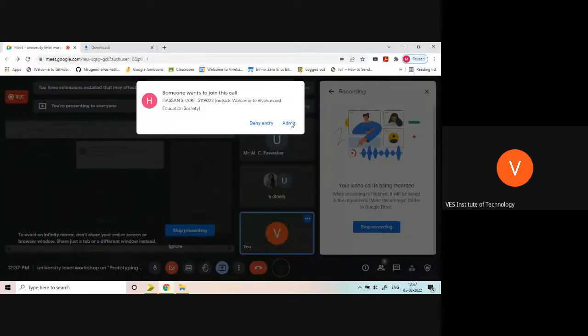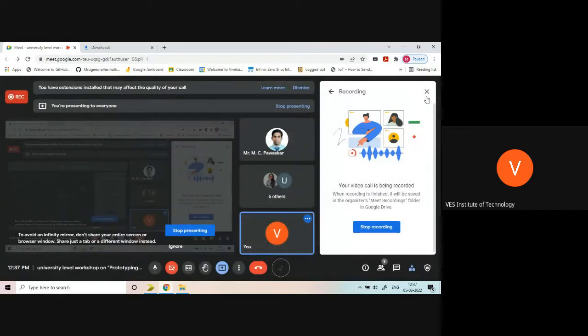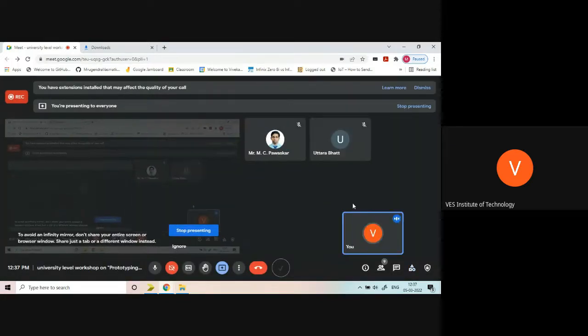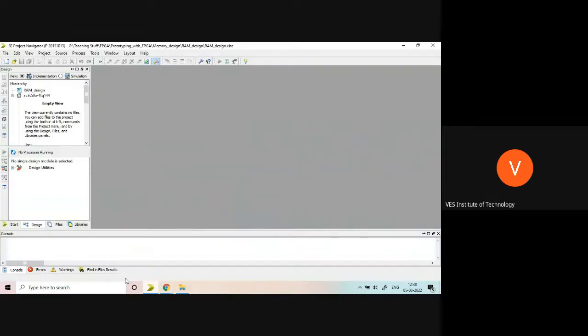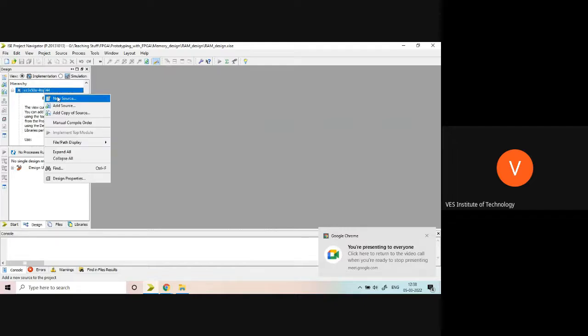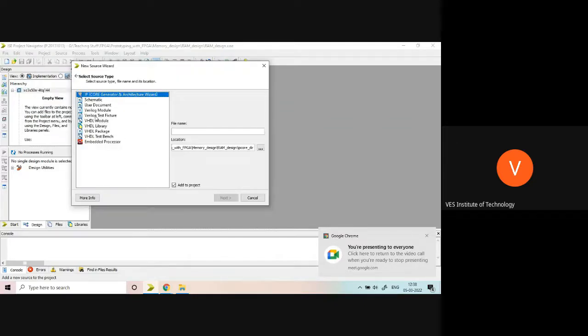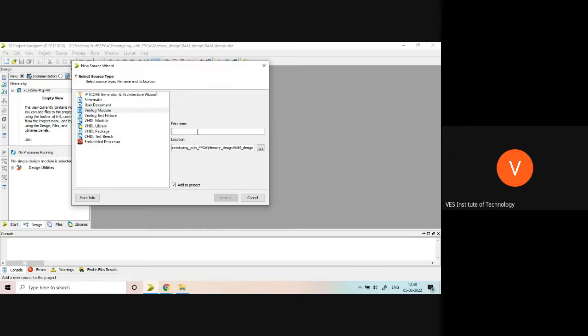So you may also start if you are trying to do it. So first make a project. In the project, we have to make a file RAM. Okay. So first I will start a design of a simple RAM system. New source, I will write Verilog module. I want to design RAM.